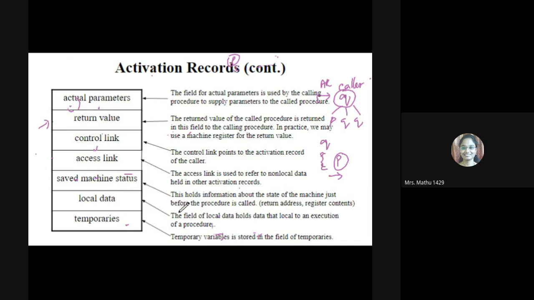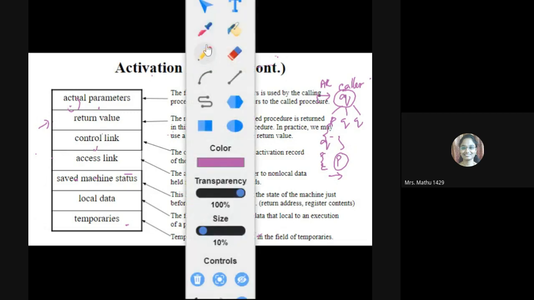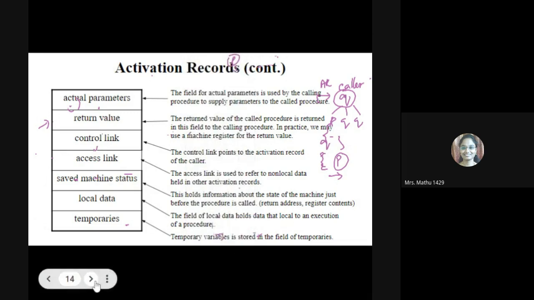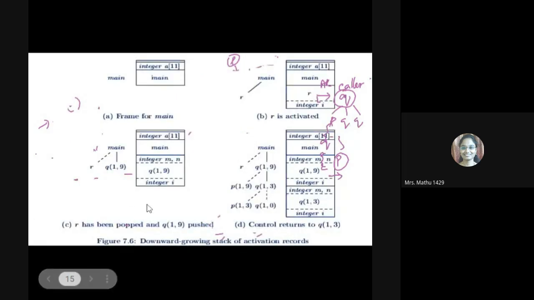So the state of the machine, the register contents, the return address, all this information will be stored in the saved machine status. And the local data holds data that is local to an execution of a procedure. Inside the procedure you may have some local variables, so that data will be available here. And if any temporary variables are used, they can be stored here. So this is the content of the activation record.